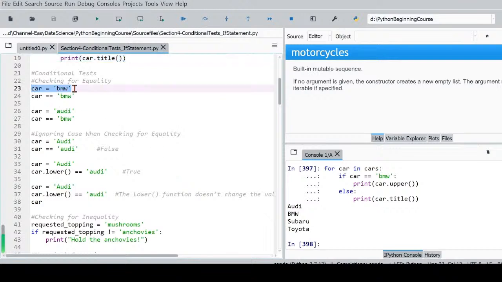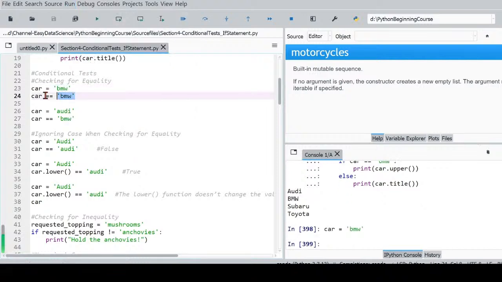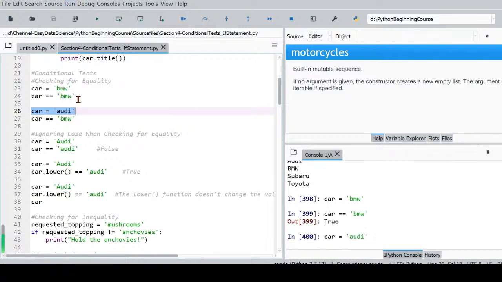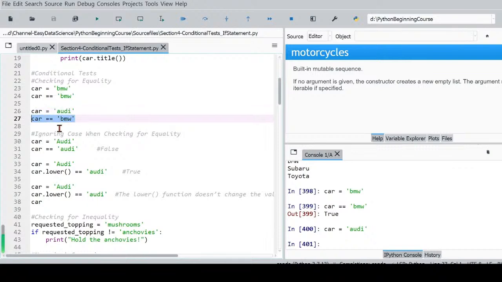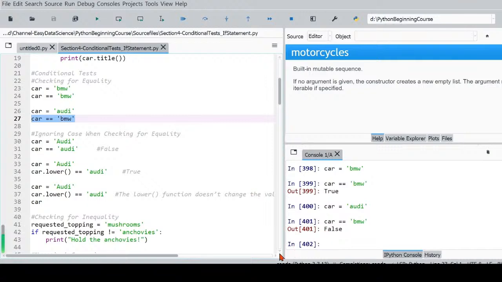So we assign the value BMW to car, then we use double equal to check if its value is BMW, to get the result true. And if we assign the value Audi to car, then we check again if the car's value is BMW, then you will get false.